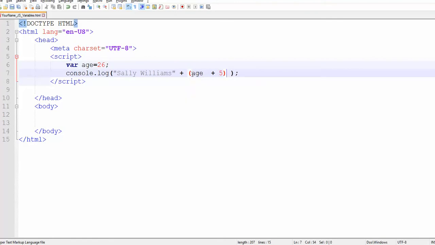plus 5. Notice that I'm putting that inside parentheses just for good measure to make sure it does what I intend. It's going to do what's inside the parentheses first. So it's going to look at the value of the variable called age, which in this case is 26. It's going to add 5 to that, and then add this output. It's going to tack it onto the end of this. So it should say Sally Williams. I'm actually going to put a space here for good measure. It's going to say Sally space Williams space, and then it's going to display the value of 31, or it should anyway. So I'm going to go ahead and save this.